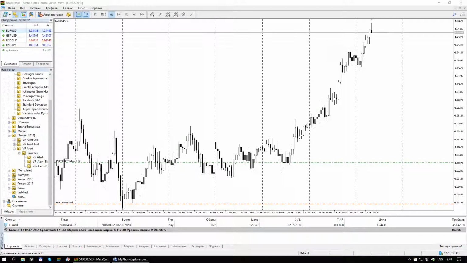Hello dear traders, in this video I will demonstrate the VR alert indicator for MetaTrader 5 terminal, version 18.01. The main objective of this indicator is to warn you that the price has reached the level you set.